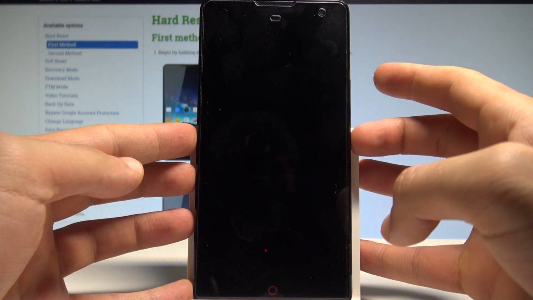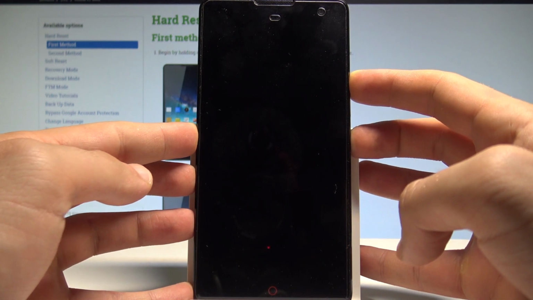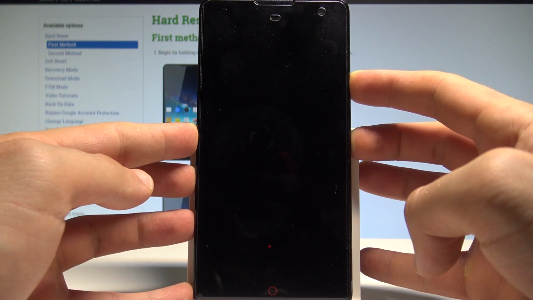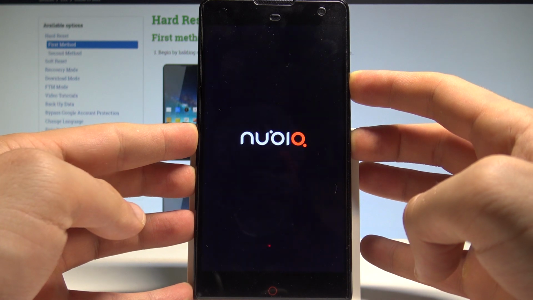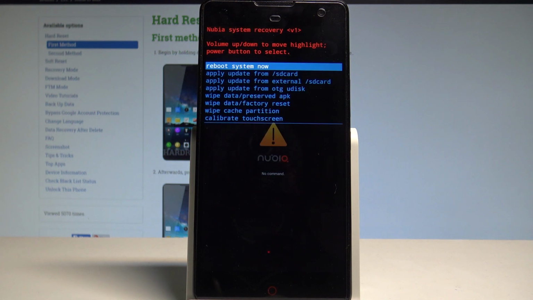and afterwards you have to use the following combination of keys, power key and volume up. Let's hold down together these two keys for a couple of seconds, power key and volume up. Release both keys as soon as the Nubia logo pops up on the screen, and let's wait a couple of seconds. As you can see, the Nubia System Recovery mode pops up.